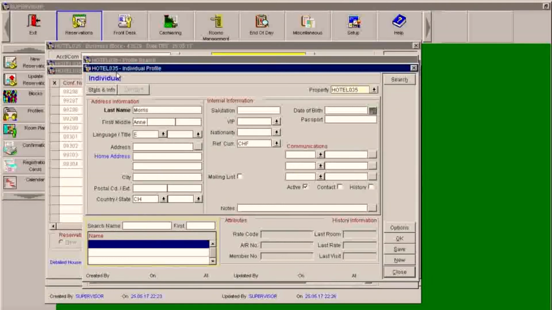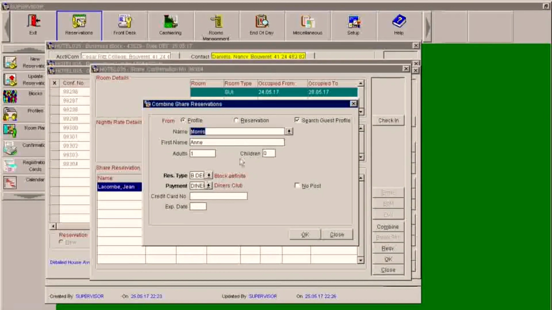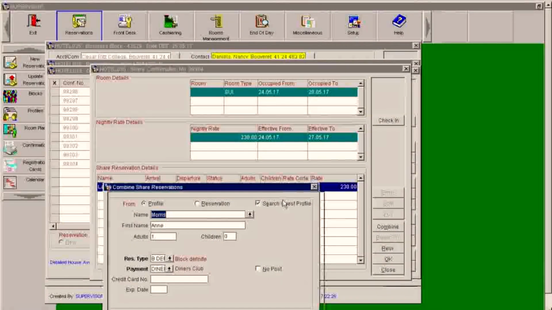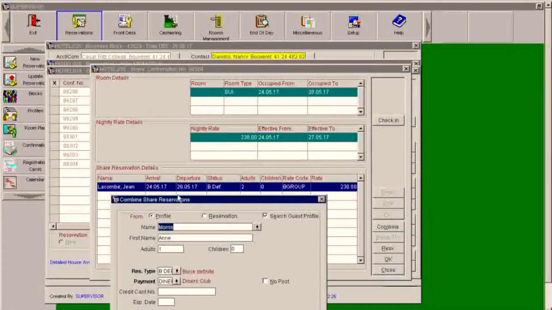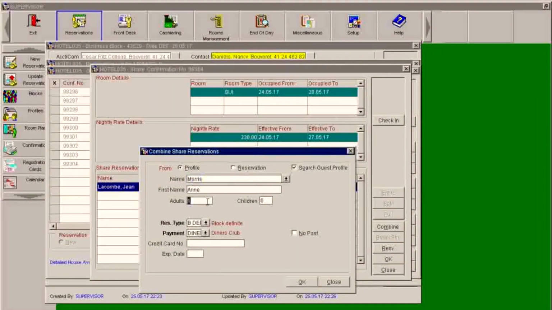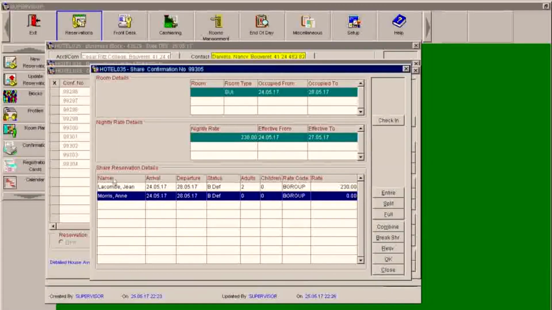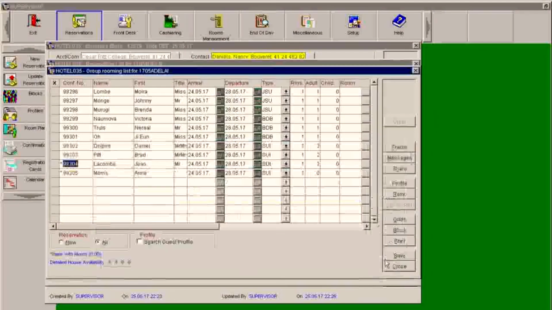and only the name and last name. It's completely fine. You can put OK. The only thing here, as we already put 2 people for Mr. Lacombe, we will remove here and put 0 adults and hit OK. There we go. So Mr. Lacombe and Miss Morris, they are in the same room, but we used the share option. Now we will just hit OK.